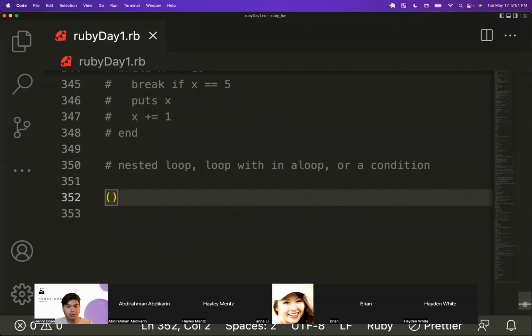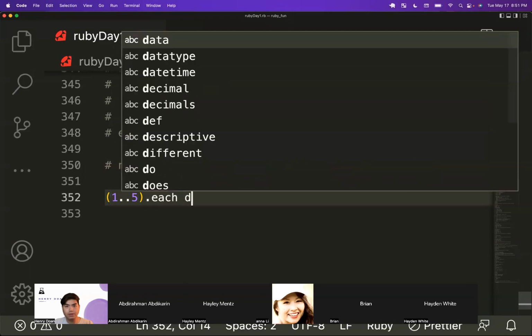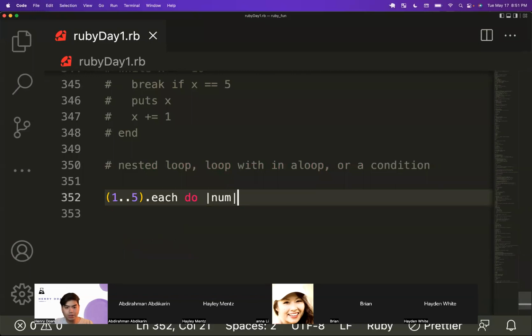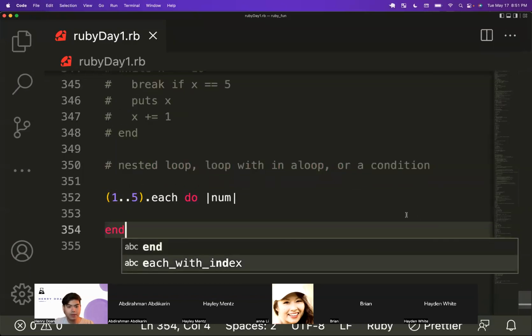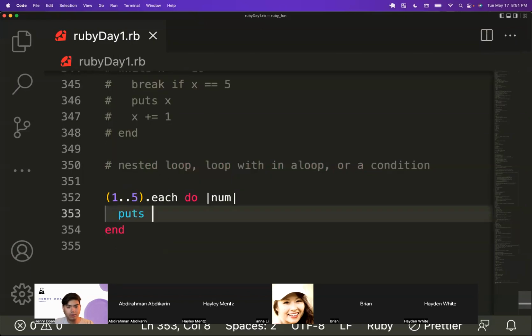So let me just do 1 through 5 here, and I'll do a dot each, referencing each one of those as a number. So 1 is a number, 2 is a number, etc. And I am going to go ahead and do a puts the number.